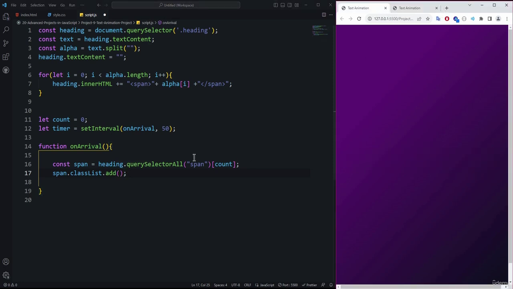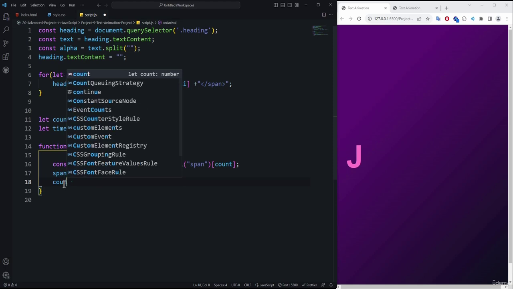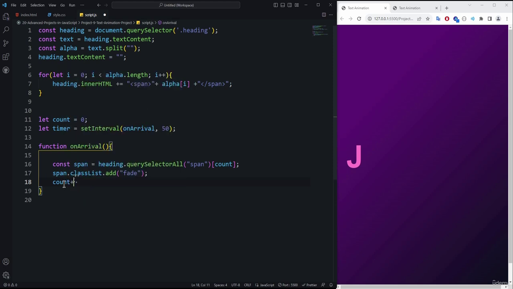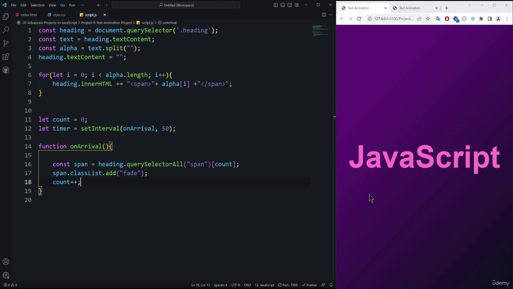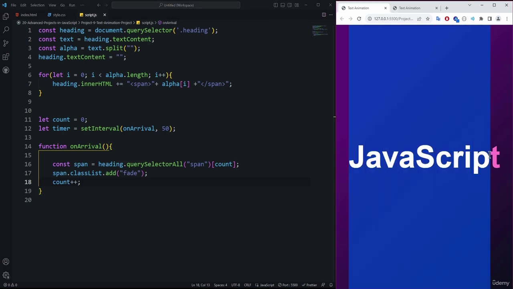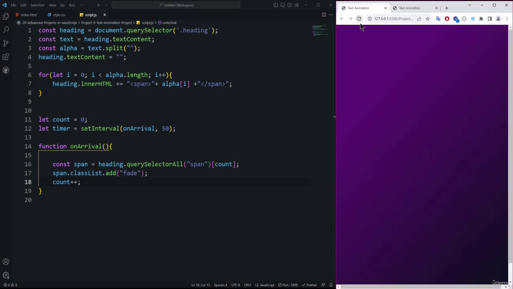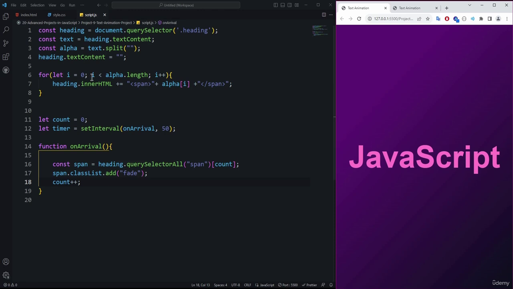So coming back to the other version of the application, here we need to add the fade. Then we also need to increment the counter. If I press Ctrl+S to save it, right now you can see we get only the J character because we didn't increment the counter variable. So if I increment the counter here with ++ and terminate it, and now refresh it, you can see we are successfully able to animate the text, which is JavaScript.